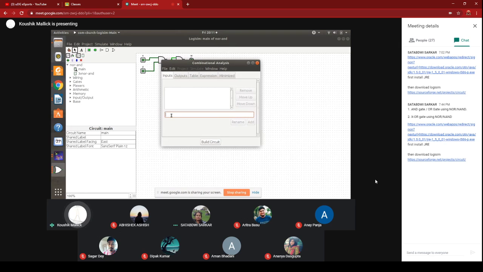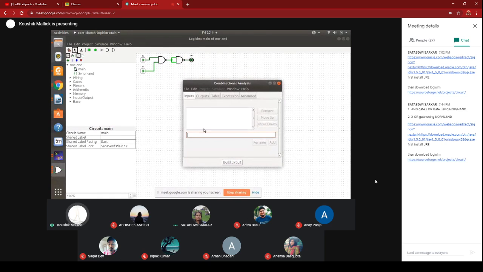You have to specify the input variable gate. Suppose you are designing an OR gate, so a two variable OR gate. A is one variable, B is another variable, the input variables. So you add those two. Then you will get the window and combination analysis, right?